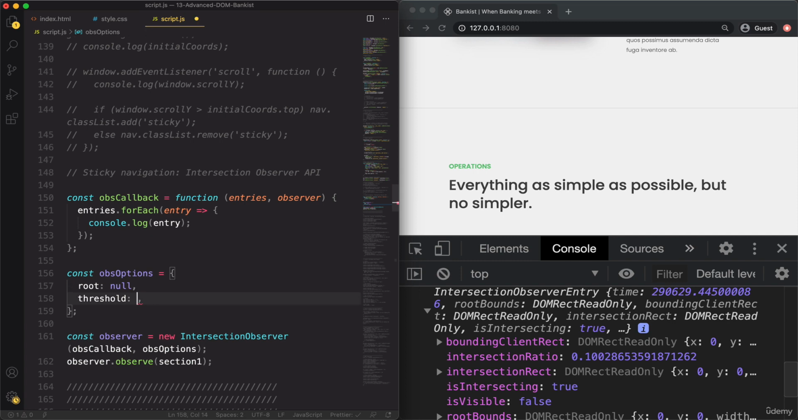Now what I'm going to do here is to specify an array, so to specify different thresholds. And one of them is going to be 0 and the other one 0.2. So that's 20%. So 0% here means that basically our callback will trigger each time that the target element moves completely out of the view, and also as soon as it enters the view. Okay? And so that's because the callback function will be called when the threshold is passed, when moving into the view and when moving out of the view. And this is really important to remember here.